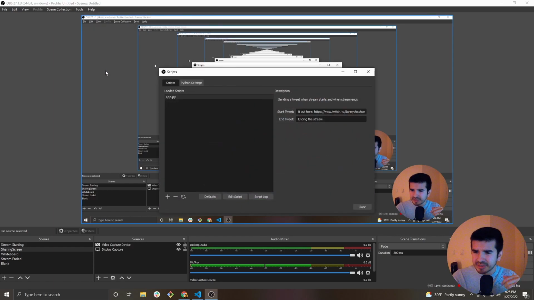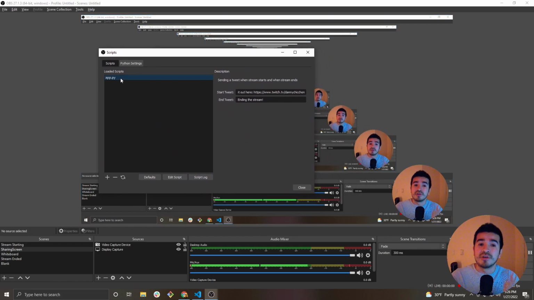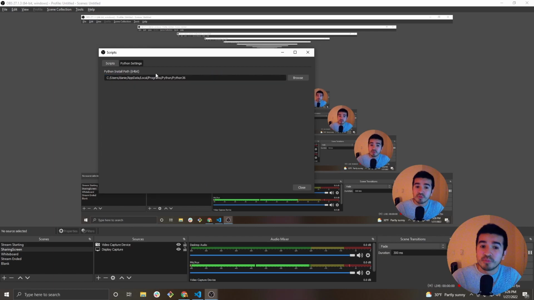And so what you want to do is navigate under this tools section, and you want to go to scripts. So once you are here, you can click on this. And again, hopefully this doesn't mess with the recording, but we'll see. And I have this thing loaded here. You can see I have app.py loaded. But the first thing you want to do before you worry about loading any scripts, you want to go to your Python settings, and it should look something similar to this.